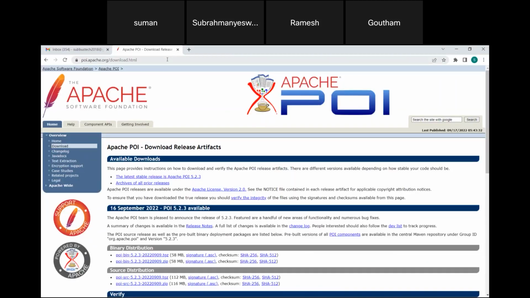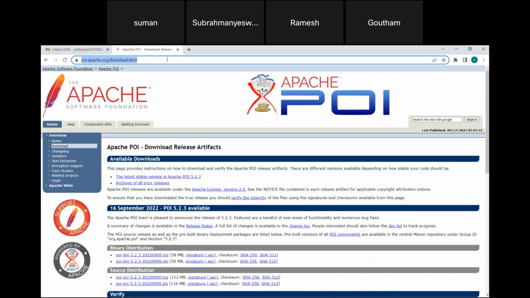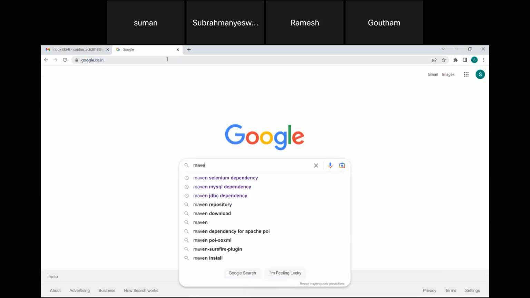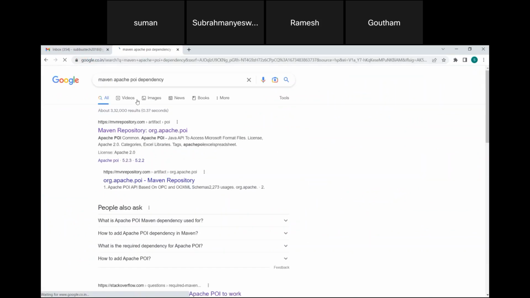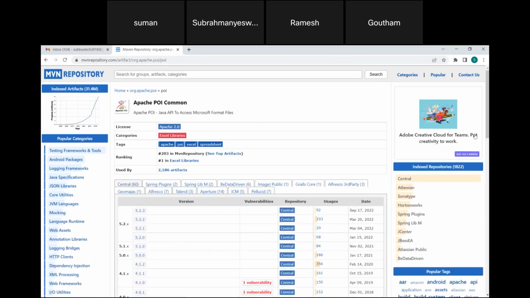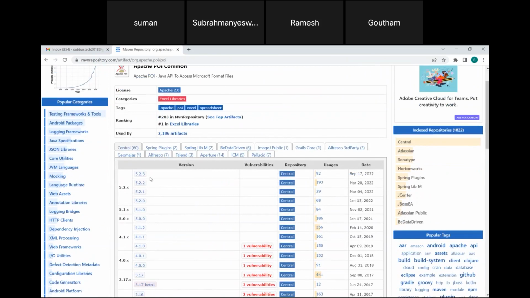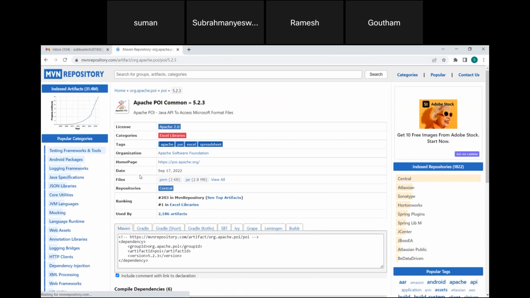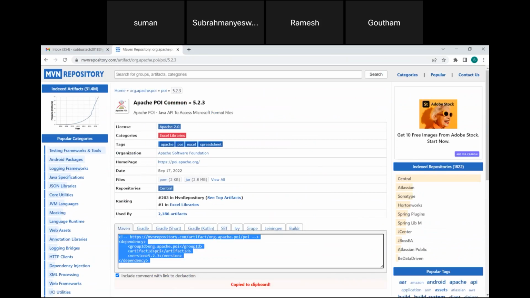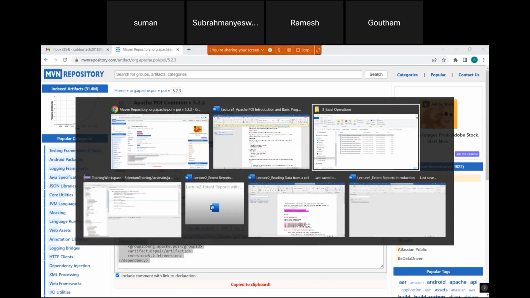Let's go to Google and search Maven Apache POI dependency. You will find the Maven repository. Once you get to this one, this is the latest version, 5.2.3. Let's use this one, 5.2.3. This is the POI dependency, so we have to use this one. Let me copy it and let's go into the project.